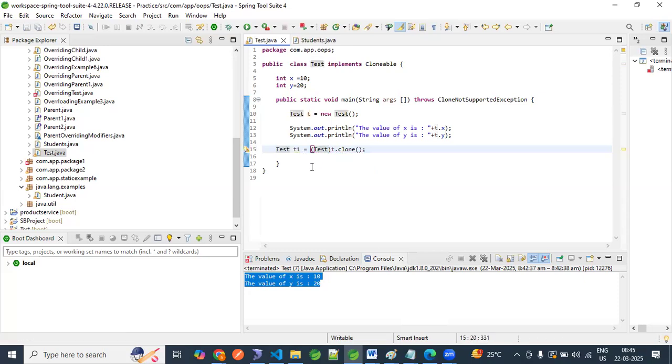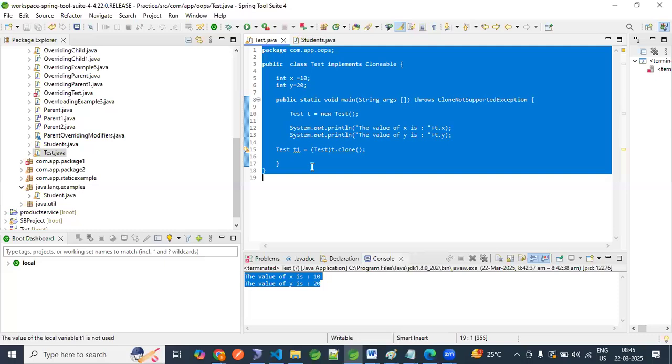Now, how to format this? Select all, Control Shift F. Fine.